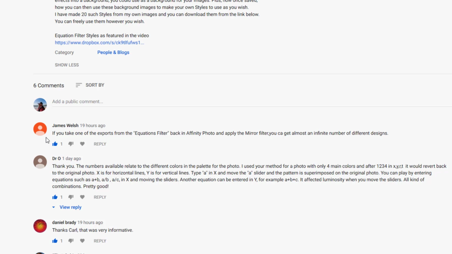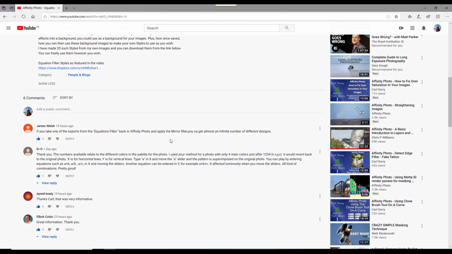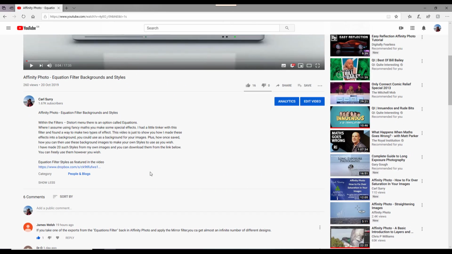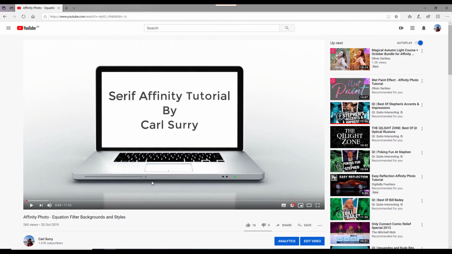And then James Walsh also put on there that you can export the equation filter backgrounds and then use the mirror filter to get even more different designs. So I want to have a quick look at both of those comments, and we'll make some different backgrounds.